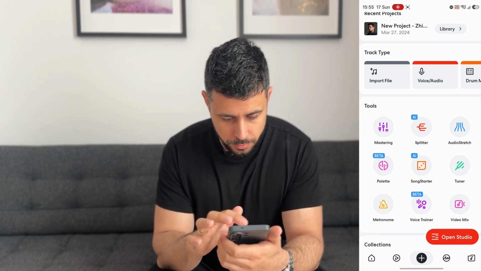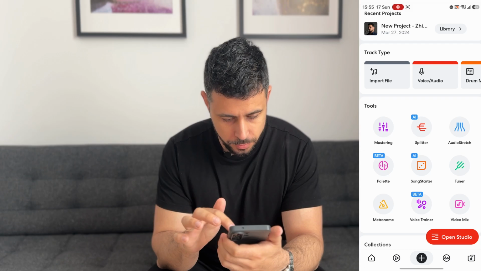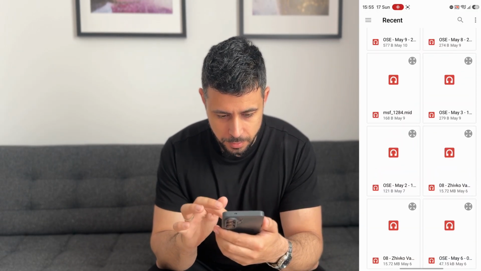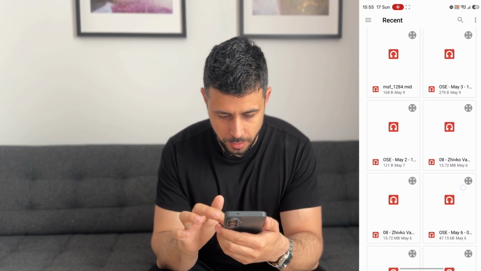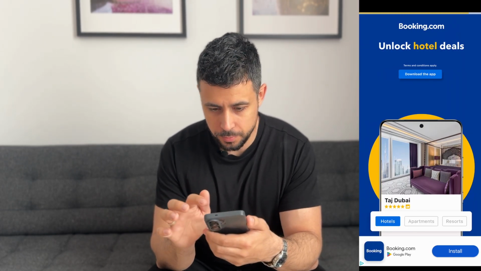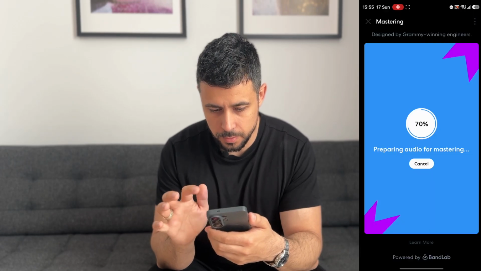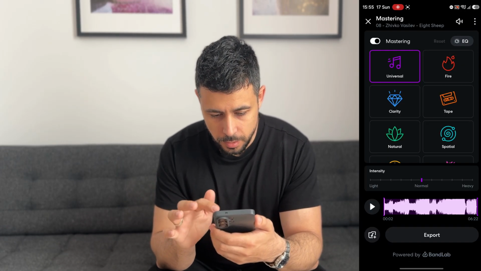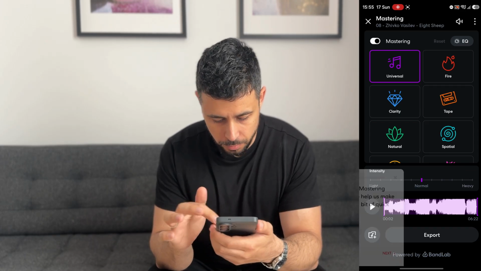So, mastering, splitter, audio stretch. Okay, let's check this module first. Literally gonna choose a random tune here that I have. Again, another ad. That's beautiful. So how do I get rid of this? Okay. Then the splitter is doing something. So there are some things here. Okay, this looks kind of cool. I don't know, probably it's doing something.